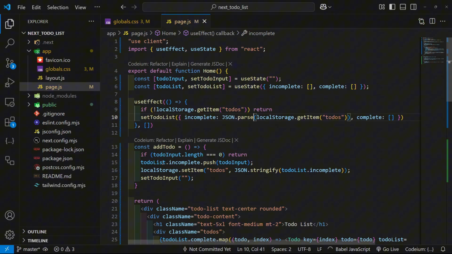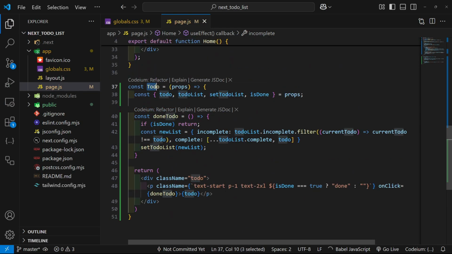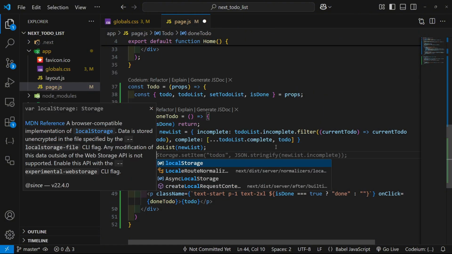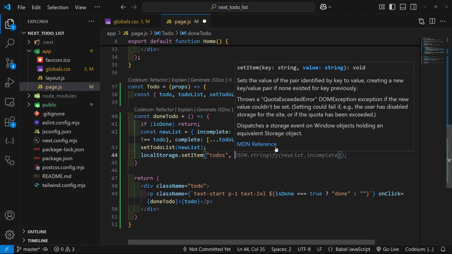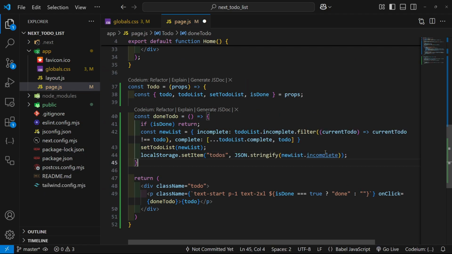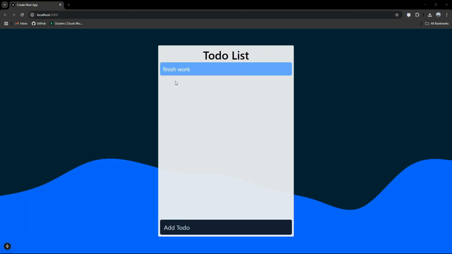And that's because we also have to add it in here, where we have our to-do. But it's a very simple fix. So we can go in here and write localStorage.setItem todos to be JSON.stringify newList.incomplete, and that should be it. So if we refresh, we can see our to-do still here, but if we press on it and refresh again, we can see that our to-do is gone.